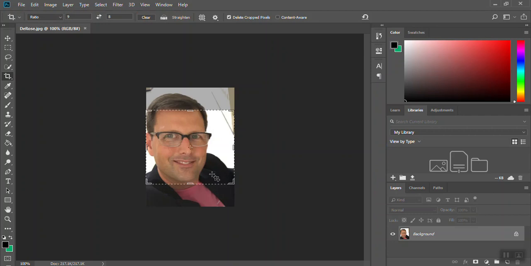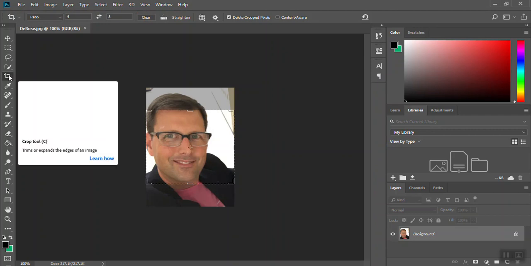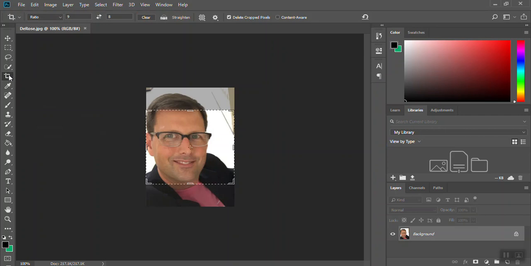First thing we need to do is crop. On your left side, you have your crop tool. And in the drop-down menu at the top, we're going to select Ratio. In the first box, I'd like you to have a 9. And in the second box, I'd like you to have an 8. So we want our image to be 9 inches wide by 8 inches tall. And this is going to make sure that we have the right ratio.